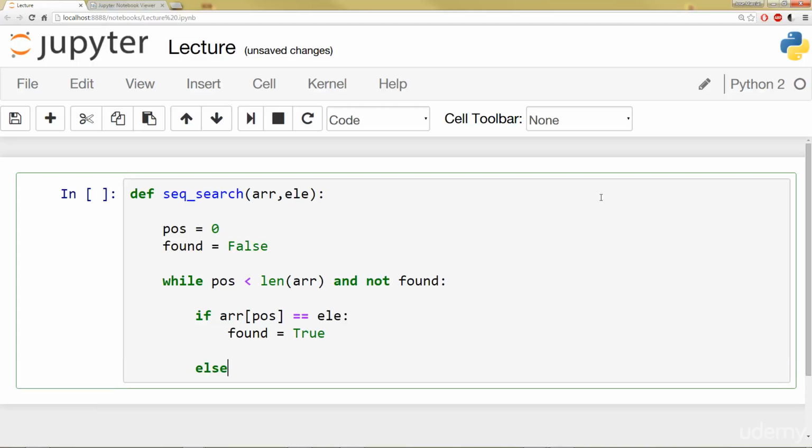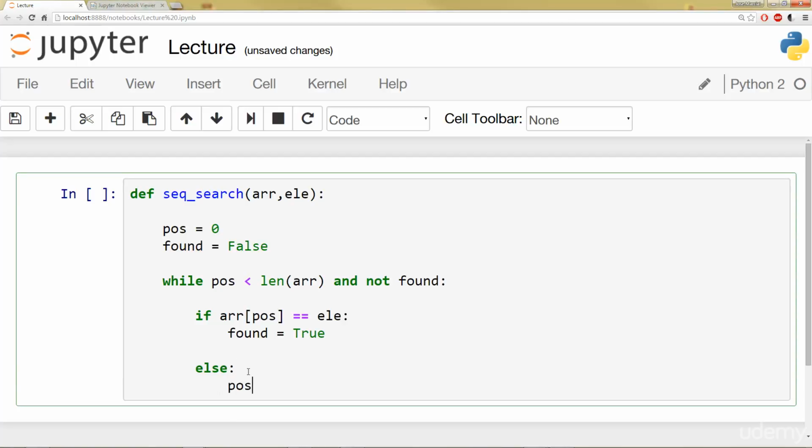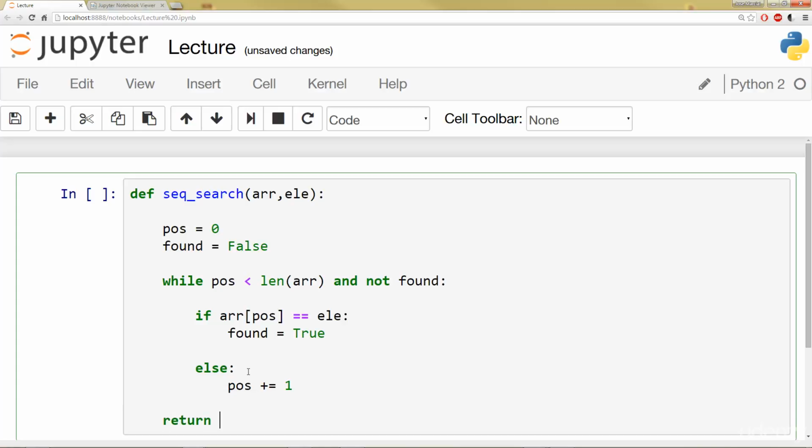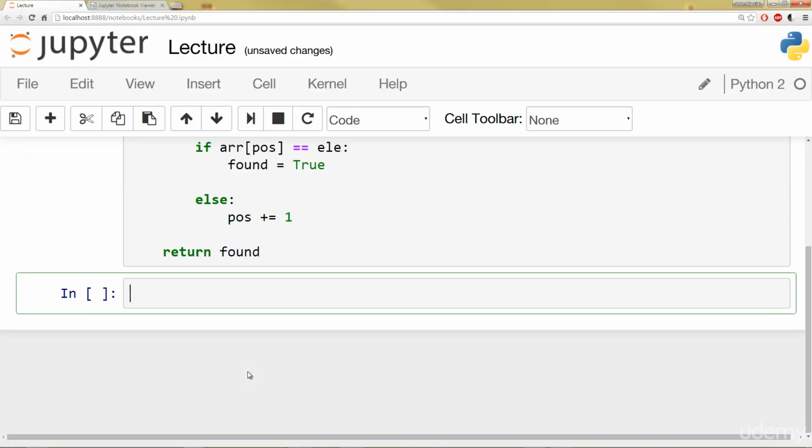Else, what we're going to do is just keep moving one down. So I'm just going to say that the position, add 1 to it. And this is the same as just saying pos = pos + 1. All right, and then once you're done with that while loop, you can just return the found element. So it's a pretty simple idea. Let's go ahead and make sure it works.